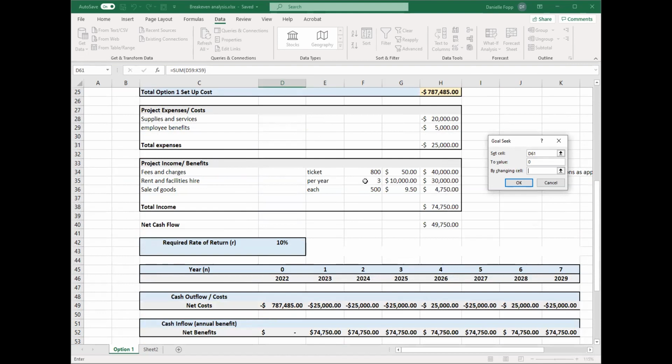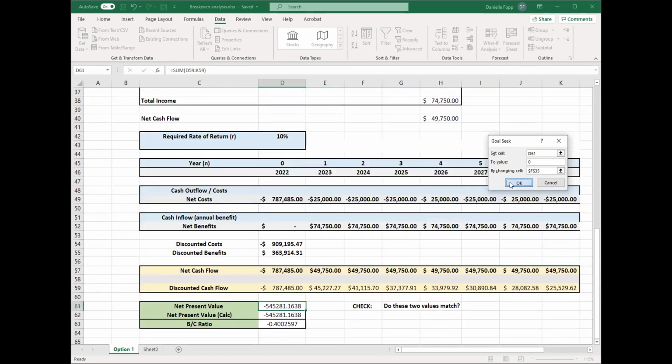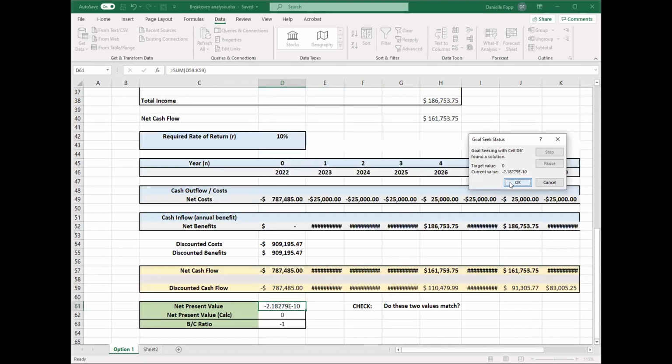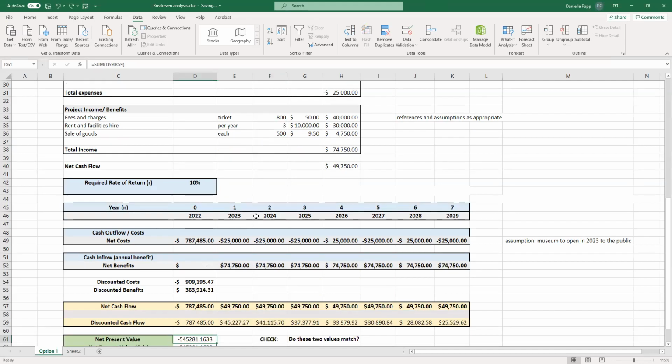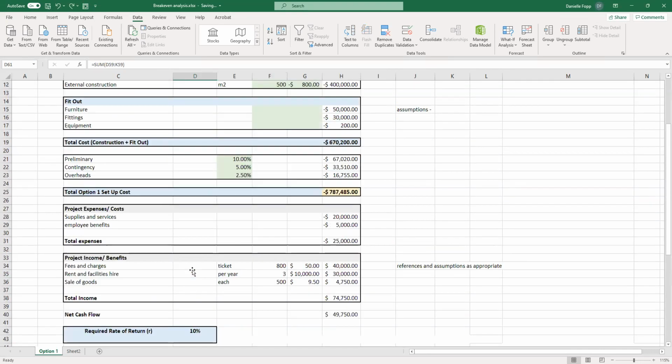So say, for example, I'm looking to see how many rooms we would need to rent out to break even or to hit an NPV of 0. So that's inputs match outputs. I'm going to change this cell here, which is F35 for rent and facilities hire, and that is the unit or the quantity. I'm then going to click OK. And at this point, we know that if we scroll up, we potentially need 14 rental facilities in order to break even. We don't particularly like that.